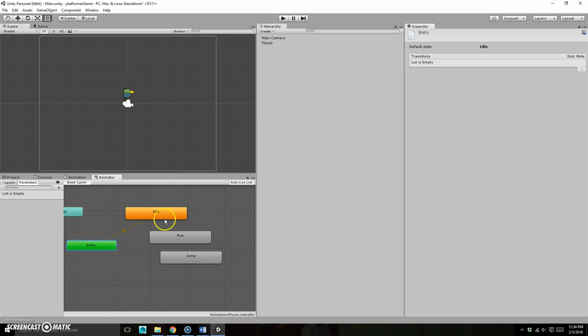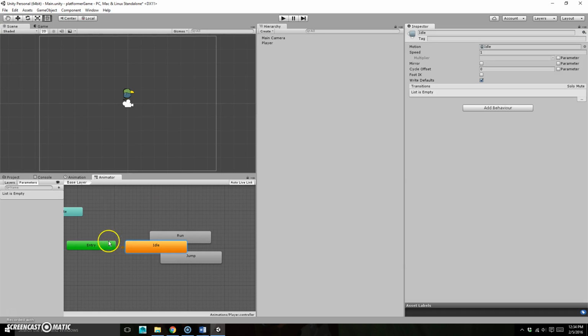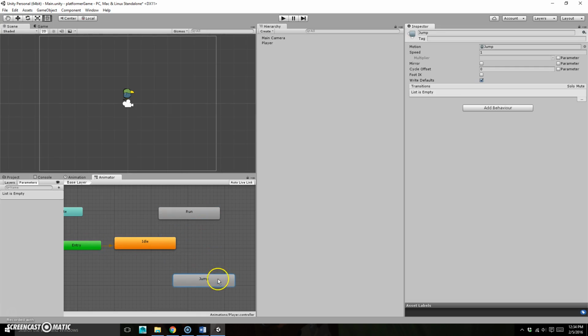here. All right, so basically entry is obviously what happens when the game first starts. It's going to go into idle, and then it sits on idle. Okay. And then from idle, not standing, you can either go into run or jump. You can do either one of those. So what we have to do is make a transition.